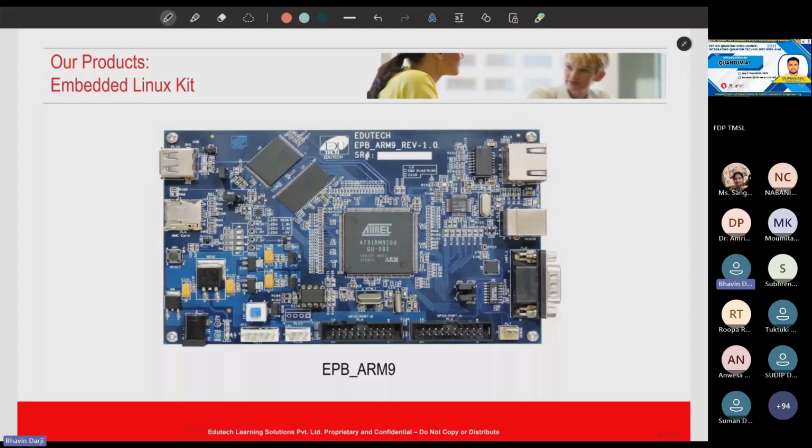Apart from this platform, we also have this embedded kit, which is based on ARM9 architecture. Around 2008, the Android platform came into our mobile phones. Mobile phones are basically embedded systems. So how is that Linux-based Android system deployed on this embedded platform? I know it is with a UI, but how is it deployed?